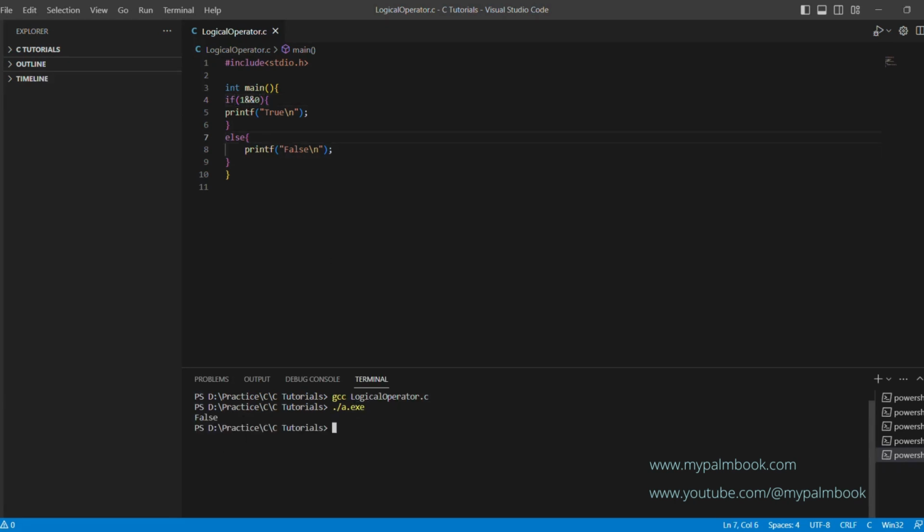Yes, it will return false. If both the sides are non-zero, I'll put non-zero, meaning 10, then it will return true. Yes.